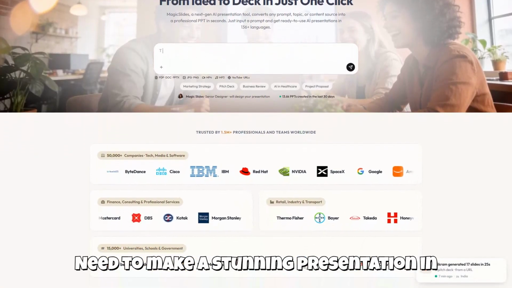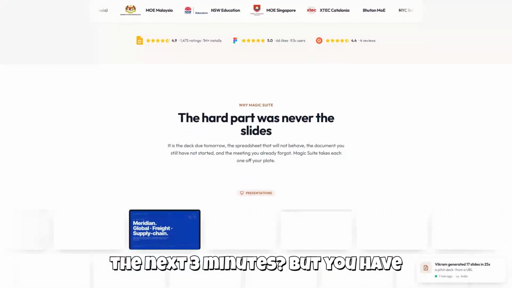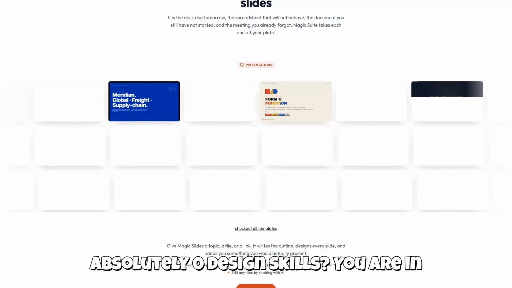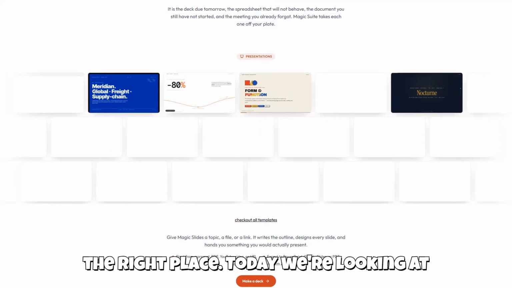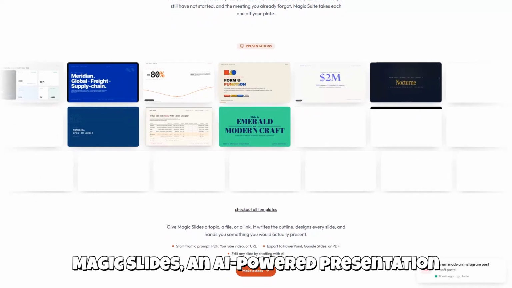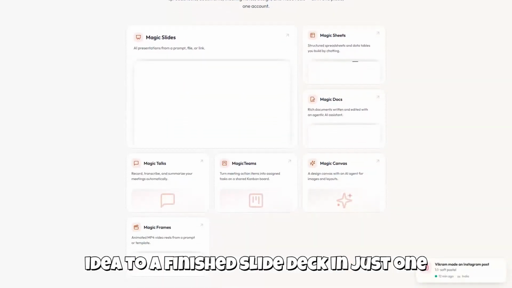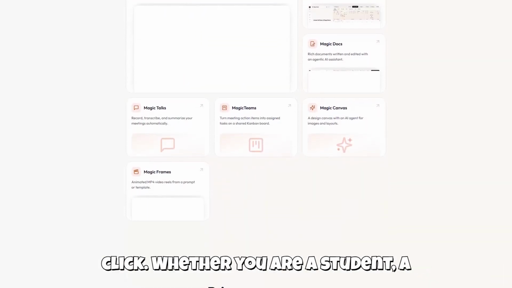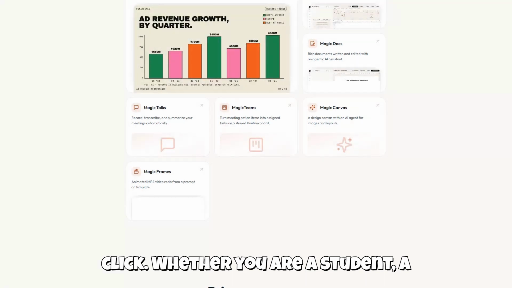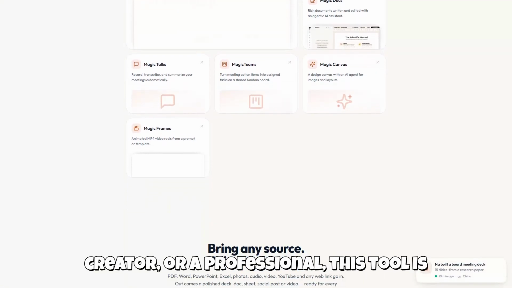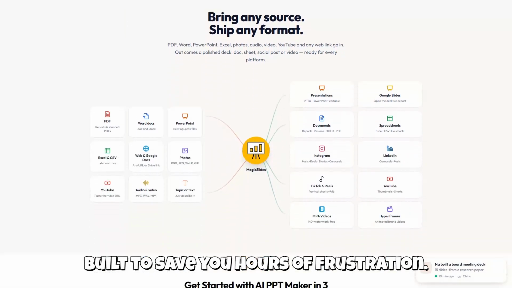Need to make a stunning presentation in the next 3 minutes, but you have absolutely zero design skills? You are in the right place. Today, we're looking at MagicSlides, an AI-powered presentation maker designed to take you from a simple idea to a finished slide deck in just one click. Whether you are a student, a creator, or a professional, this tool is built to save you hours of frustration.